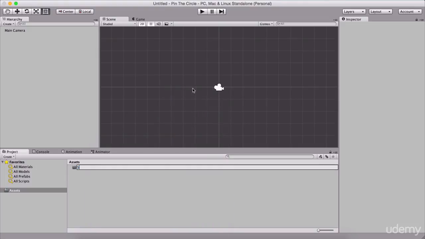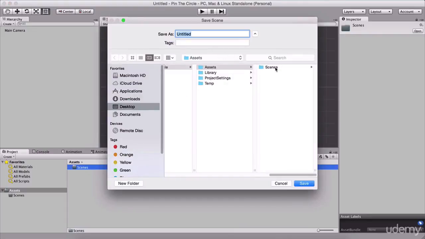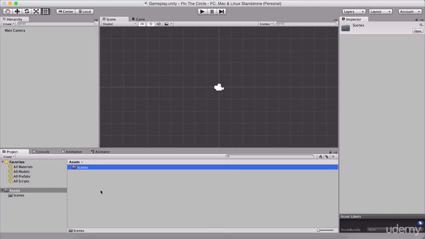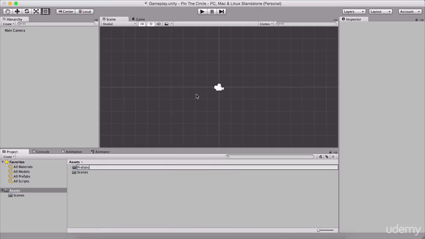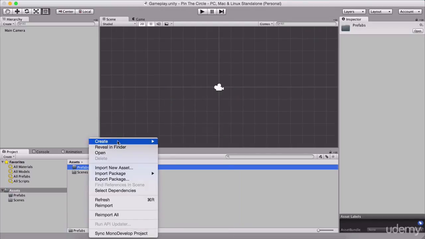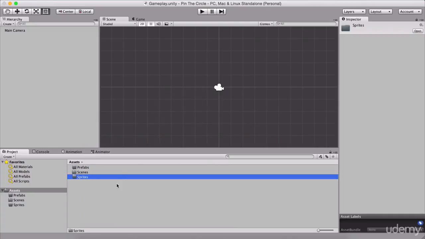So here I'm going to create a folder and name it Scenes. And I'm going to save my scene automatically here, and name it Gameplay. Next, I will create another folder. I'm going to name it Prefabs. And I'm also going to create another folder, and I'm going to name it Sprites.